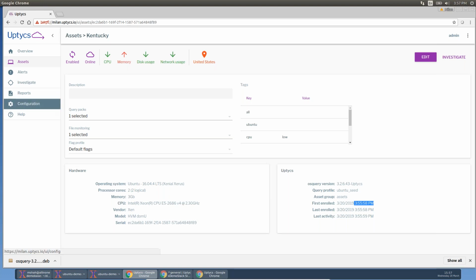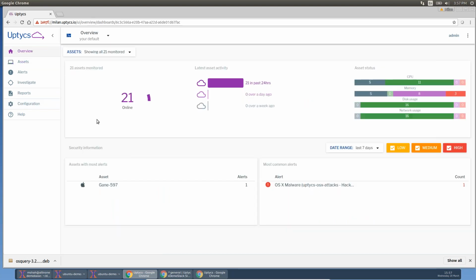So the point is, with Upticks, we've made it very easy to deploy Osquery in a scalable way and get up and running. All it took was to take the one package you download from Upticks and push it out to all your endpoints, and at this point, you're actually kind of done. All of the functions I was talking about, intrusion detection, threat investigation, et cetera, are working. I've already gotten an alert saying one of my Macs seems to have OS X malware on it, and I'll tell you how that happened.